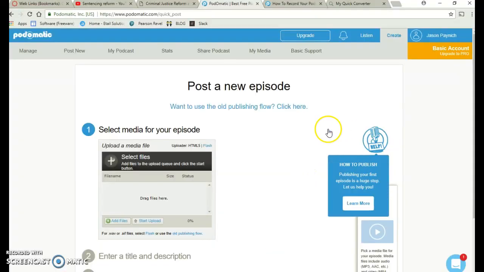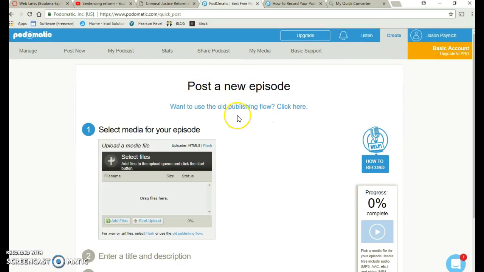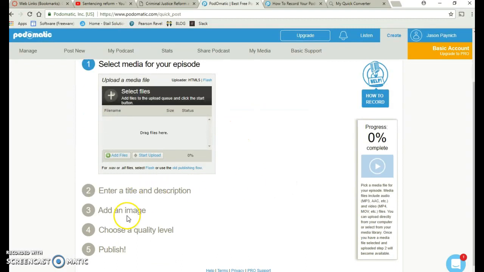All right, as you can see, I'm in my account, and up here by my name, you have this create button. If you click that create button, it's going to bring you to this new screen, and as you can see, they're looking for you to select and upload media, title it, add an image like a thumbnail, and then publish it. You should be saying to yourself, wait a minute, I haven't recorded anything yet. That's right, you got to record something first.